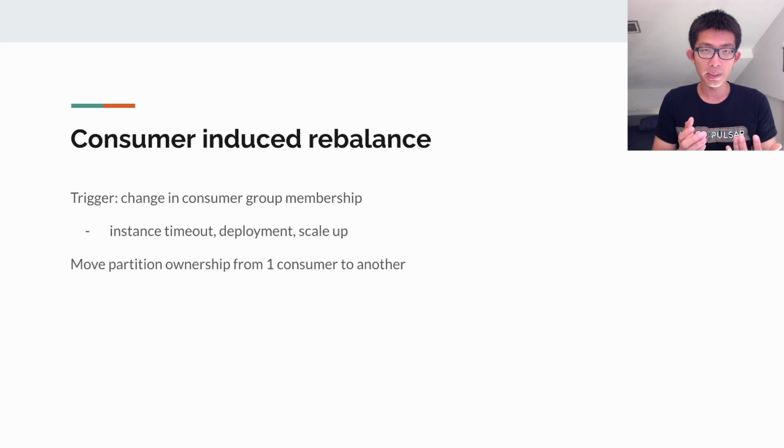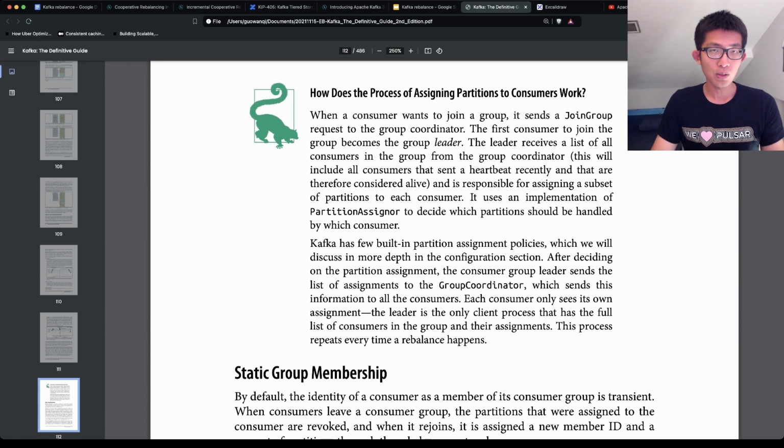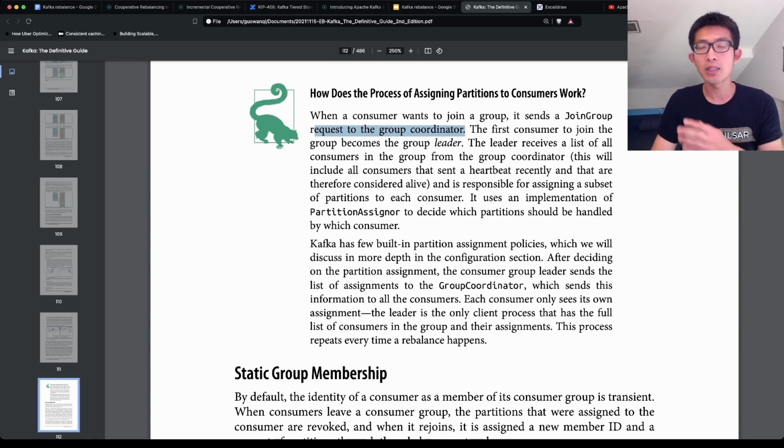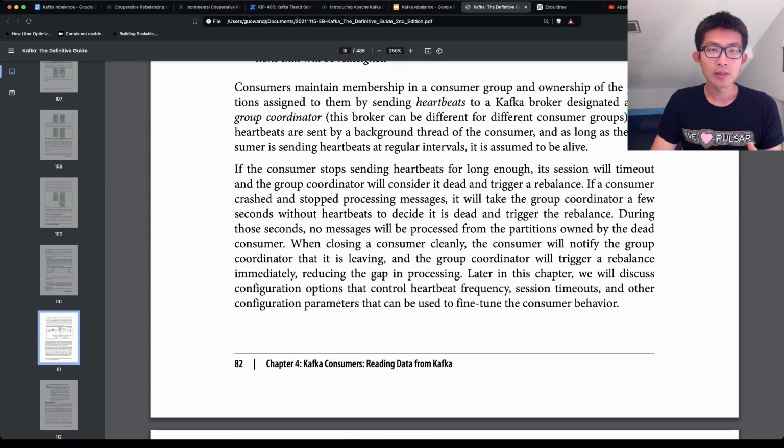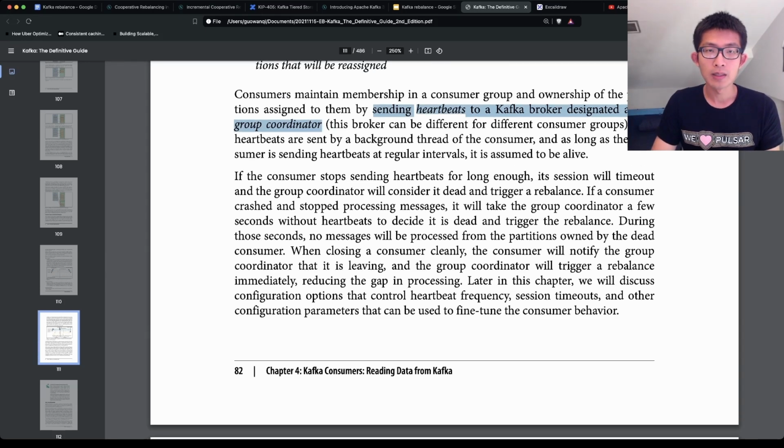Speaking of partition ownership, how is a partition assigned to a consumer? I'm going to quote from the book. How does the process of assigning partitions to consumers work? First, a consumer needs to join a consumer group. It joins the group by requesting to the group coordinator. Group coordinator is one of the brokers, that is the point of contact for this entire consumer group. Consumers maintain membership in the consumer group by sending heartbeats to one of the Kafka broker designated as a coordinator. As long as you keep sending heartbeats, you are alive.